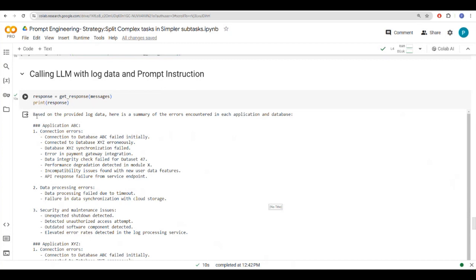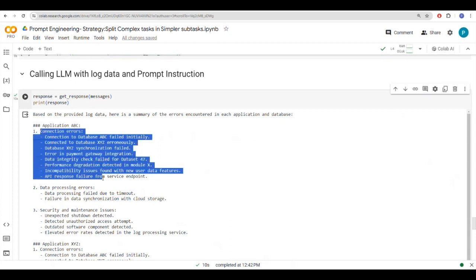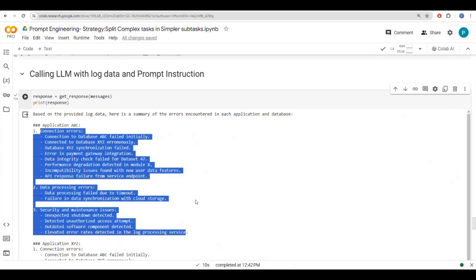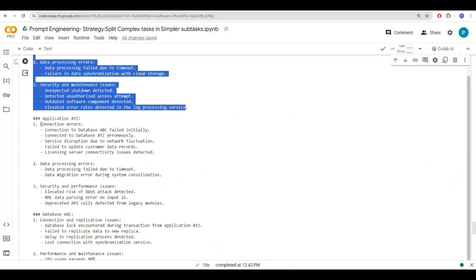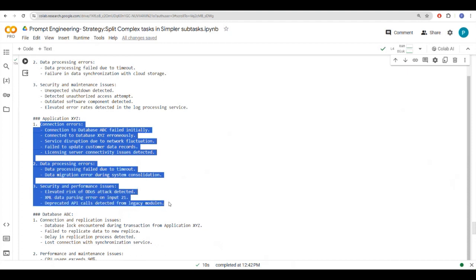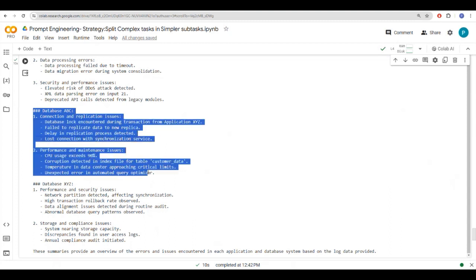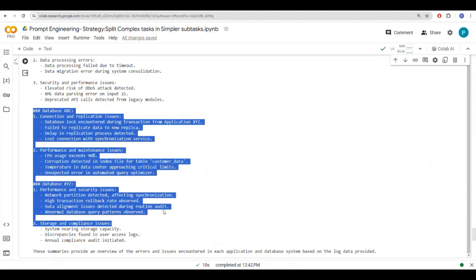It says that based on the provided log data, here is a summary of errors encountered in each application and database. So here we can see that for application ABC, it captured the errors that were there in the log file. Similarly, for application XYZ, it captured all the errors that were there in the log file. And similarly for database ABC and database XYZ.